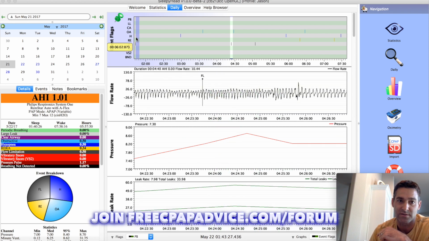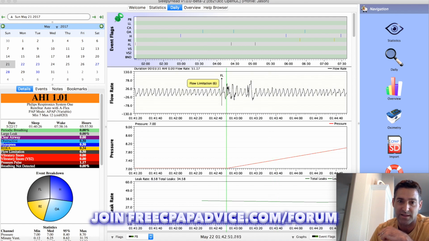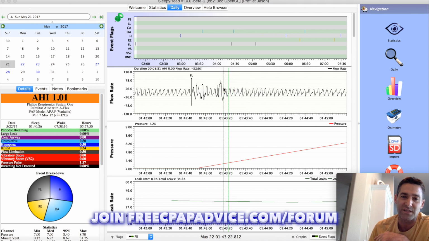If I were to look at something at the beginning of the night, if you see a lot of choppiness like this, obviously I just turned the machine on, I'm awake. So if you see a lot of this kind of choppy stuff, that's usually movement.